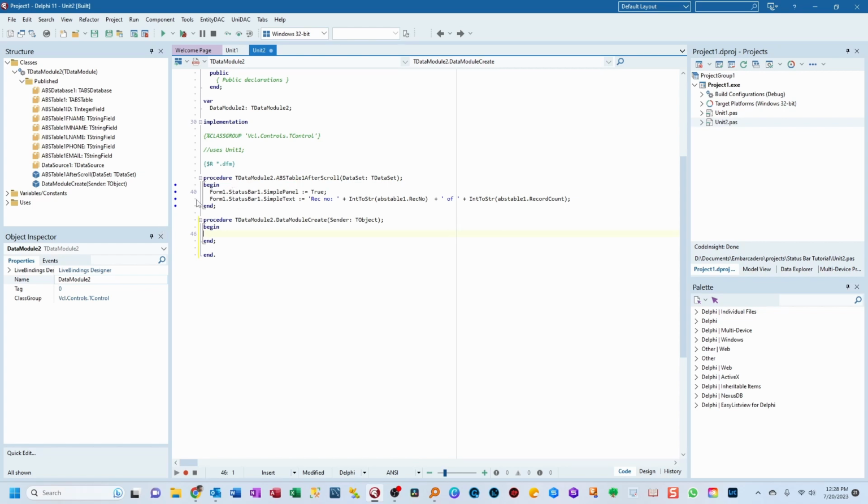And here's what happens. We say Form1.StatusBar1.SimplePanel equals true. Now, if this is set to false, or the default of false, you wouldn't get anything in the status bar. But since it's set to true, the status bar gets the text right from here. SimpleText equals RecNo into string, Table1.RecNo, and concatenate the record count, and that updates it.